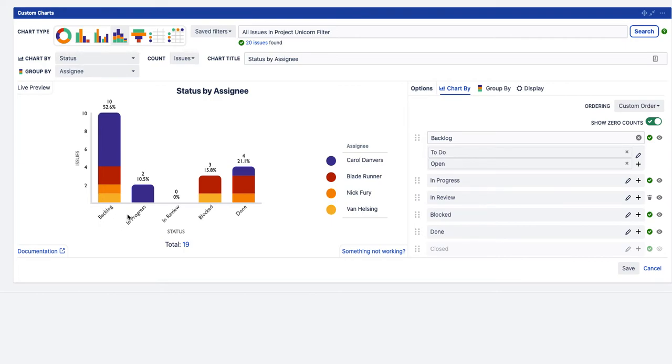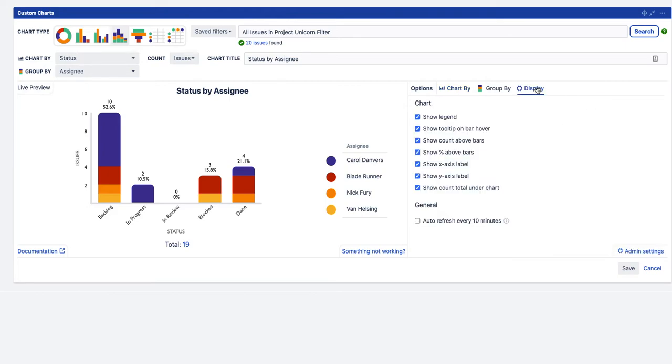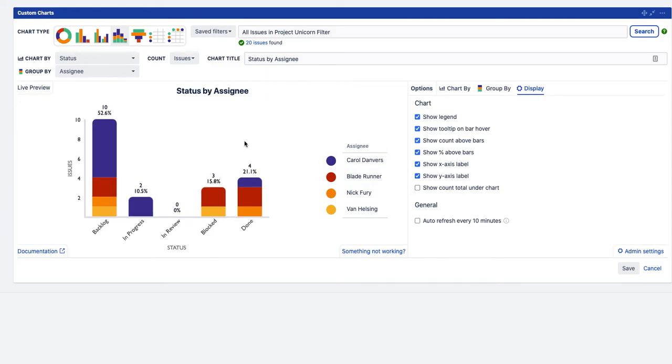You have your chart in a process flow as you do the work. And you can show and hide data as and when you need it. If we look at some of the display options as well, we can change and customize what you see here. If we don't want to see the total under the chart, we can get rid of that as well. And if we don't want to see the percent, we can just see the absolute numbers.